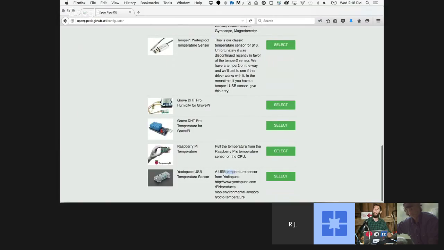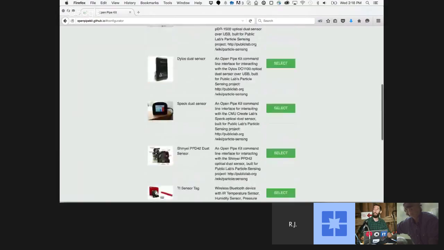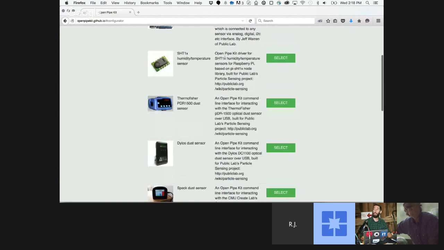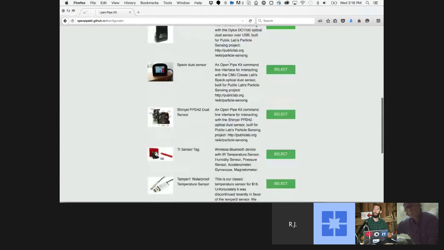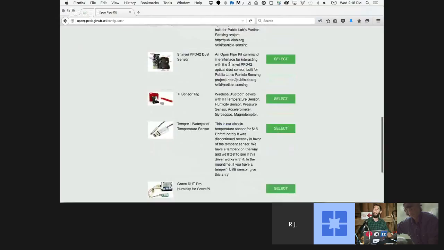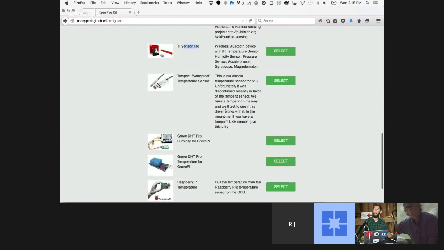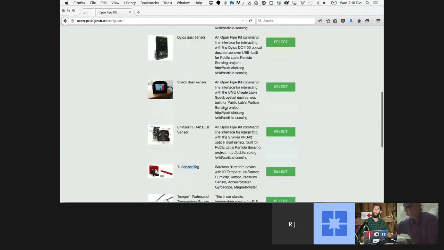Here's a USB temperature sensor, and a lot of these, another humidity temperature sensor. Some of these are more for more advanced users, so they require some soldering and things like that. But then some of them are also plug and play. So like the USB devices that we have here, the Bluetooth device that we have here, these are very easy for people to get started with.